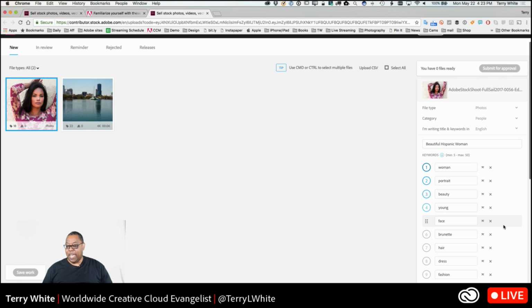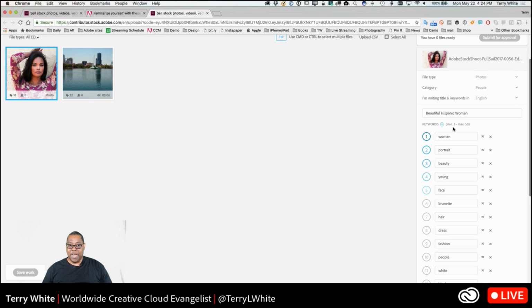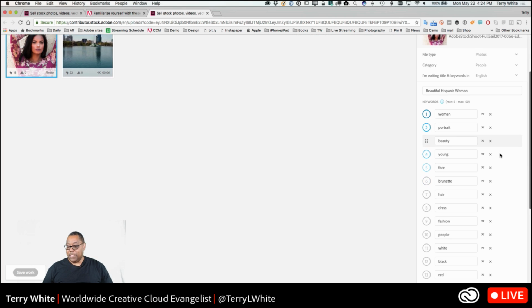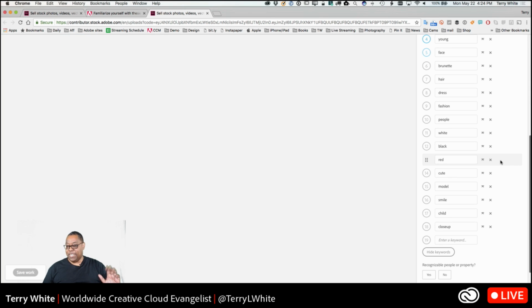And now it gave me 18 keywords. So you have a minimum of 5. 5 is really not enough. You have a maximum of 50, which is probably too many. So I would say somewhere around the 20, 25 keyword mark is on average probably where you want to be. Now, these are the keywords it put in automatically. I did not type these in.